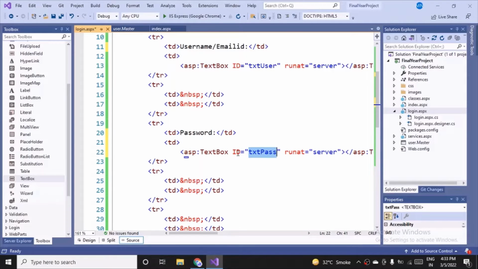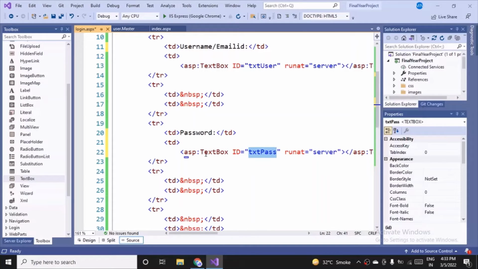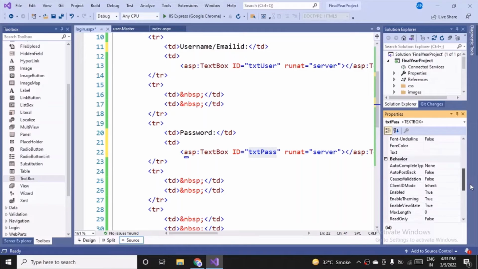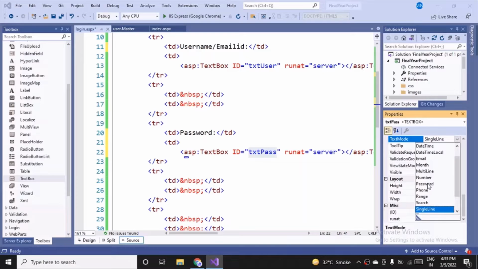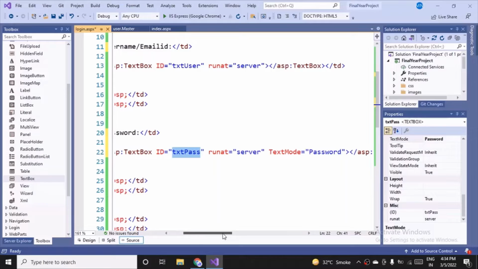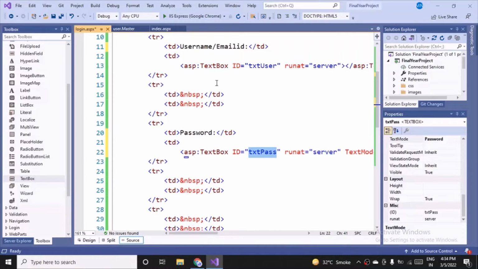Whenever you select a particular control, the property window gets active here, you all can see. So I'm accessing the text box here, so the property of the text box is visible here. If you want to set the type of this text box as a password, you can do it from here also, like text mode, you can see. Whenever I type something in it, it should not get visible. So just go to the text mode and select password. Automatically the property will get entered here. Fine. So the username text box is ready, password text box is ready.